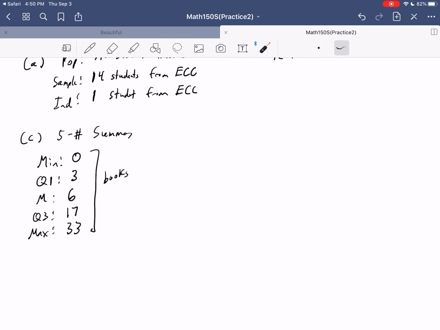Now again, the calculator is always going to give the right value, but just because we introduced this stuff just recently, it's a good idea to go back and confirm you really understand what those quartiles are, and especially what the median is doing in terms of splitting the data directly in half. 50% below the median, 50% above the median.